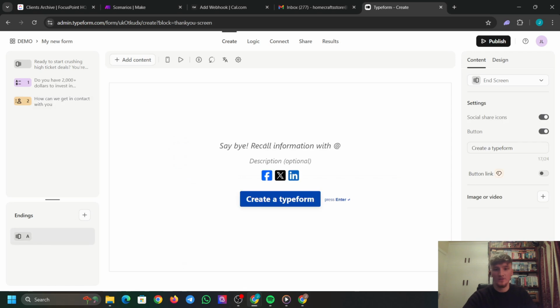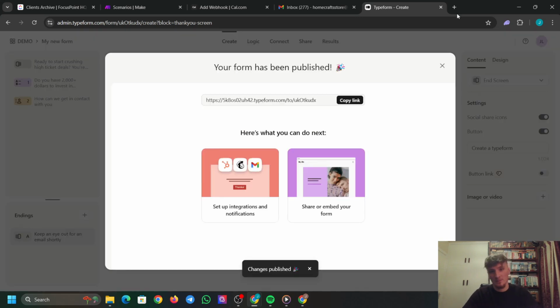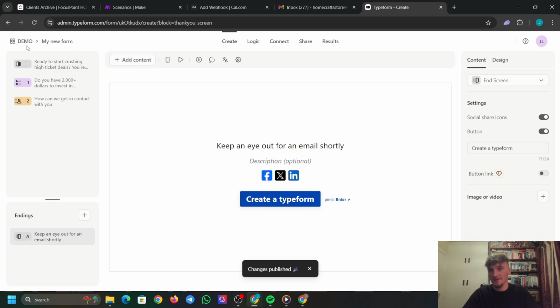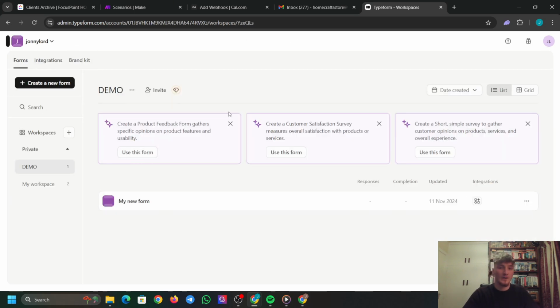We're just going to add our end screen here, and we're just going to say, keep an eye out for an email shortly. Again, this is all just for simplicity's sake. You can design whatever you want and spend as much time as you want on this, because ultimately this is important. But just for the demonstration, I'm running through this like it's nothing. So we're going to publish this. Nice. And then we're going to come back out and create another form as well, and you'll see why shortly.